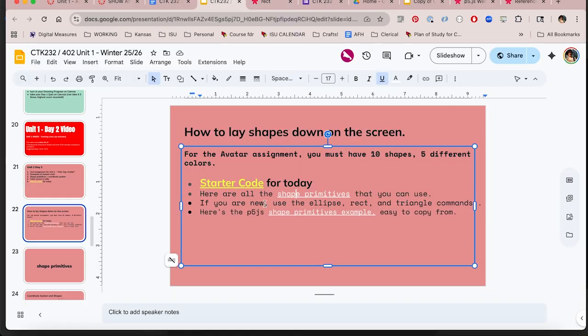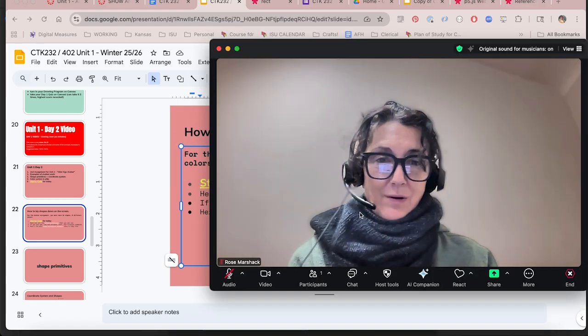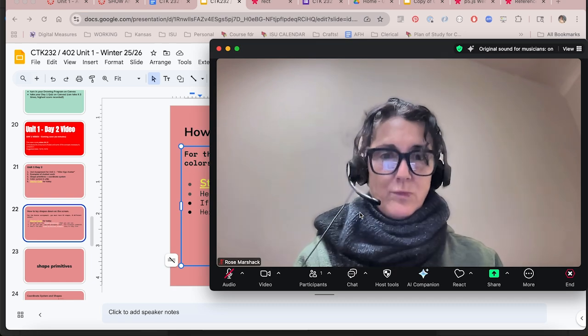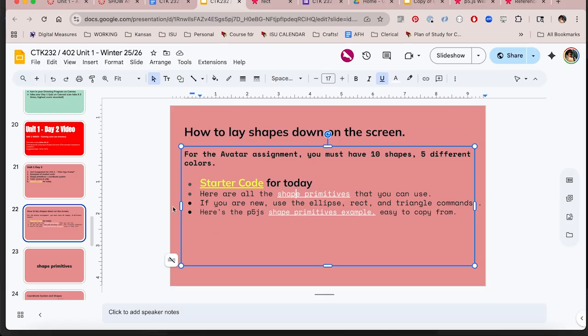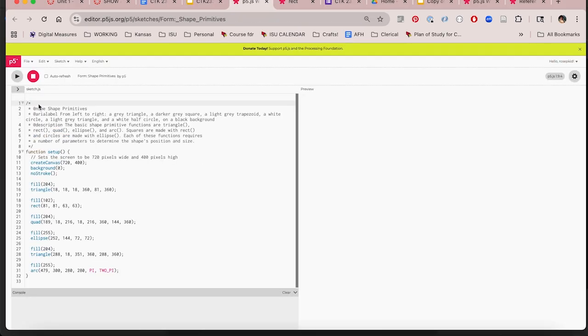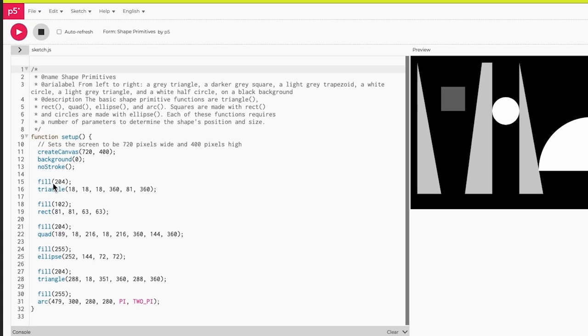If you are new, we're going to just use the ellipse and the rectangle and the triangle commands, and I've got another video recorded where we can build a project together. If you click on this, you will see p5.js's shape primitives example. This has a whole bunch of shapes in it, and we may talk about this a little bit later. It's got fill commands also, so you can see every single one of these. The first triangle here is listed here, and that fill command is what color it is.